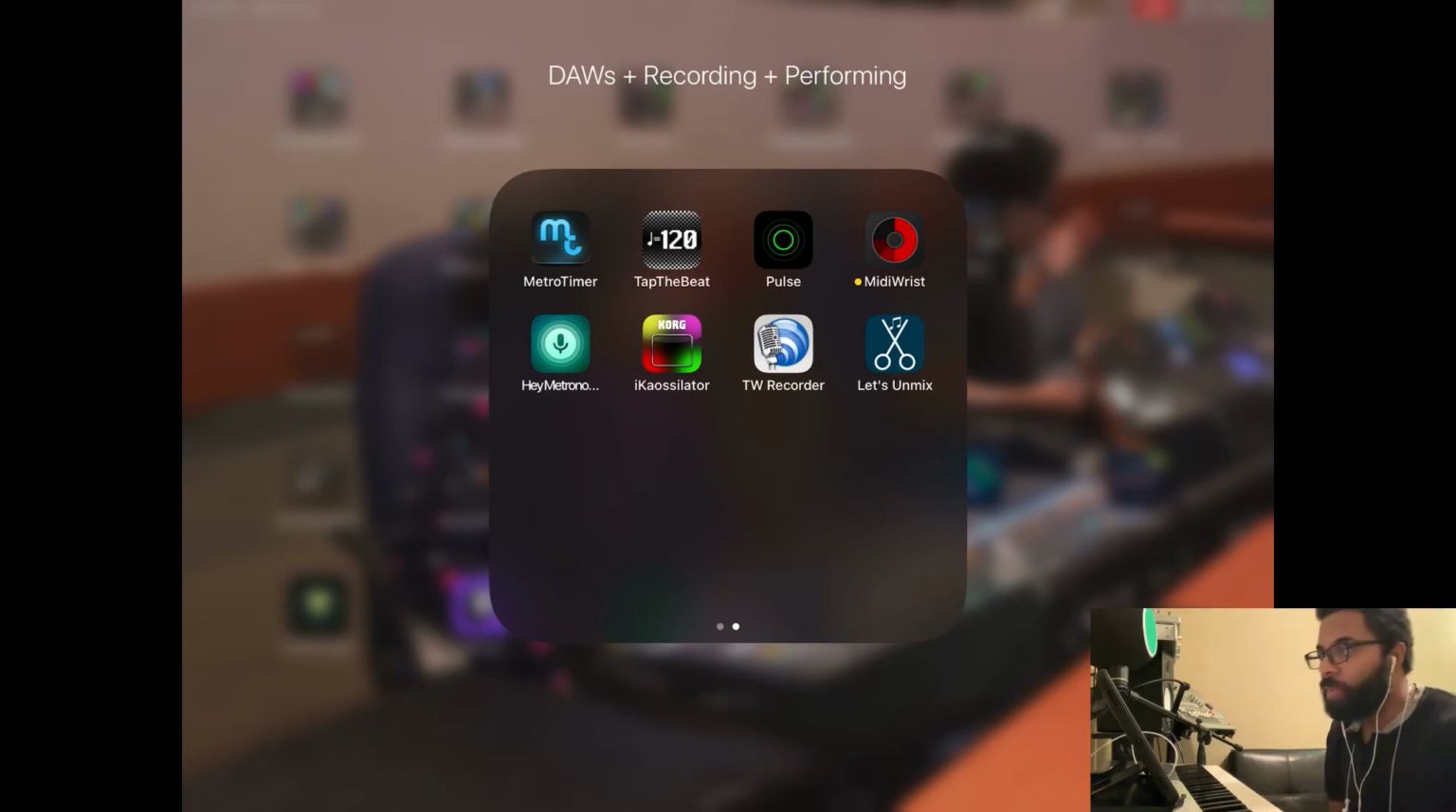MIDI Wrist I need to get more into, but it's basically another Apple Watch app where you can have MIDI things programmed into your watch, and then you can have changes and things. I need to get more into that. I already talked about Hey Metronome.